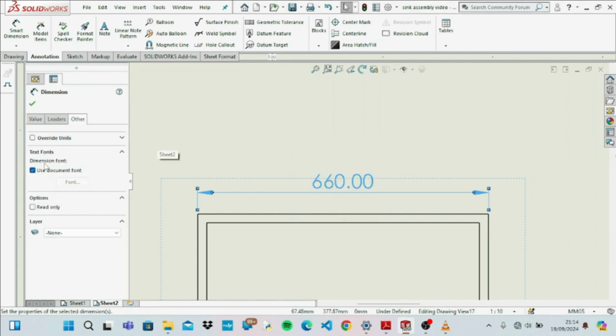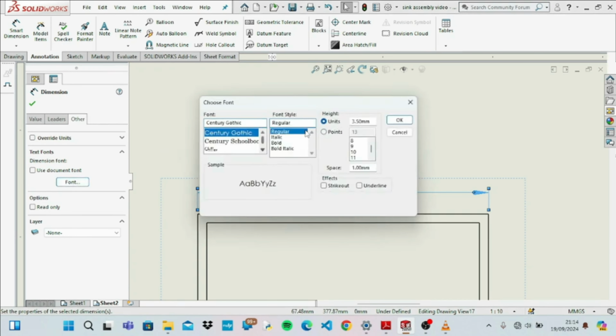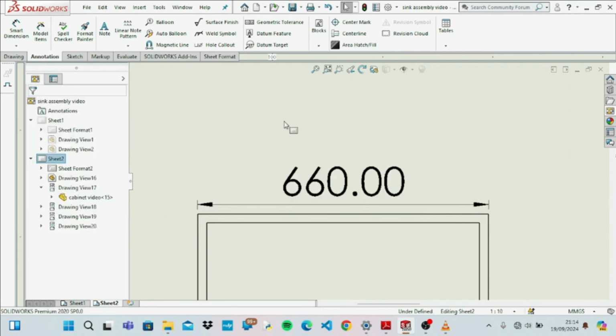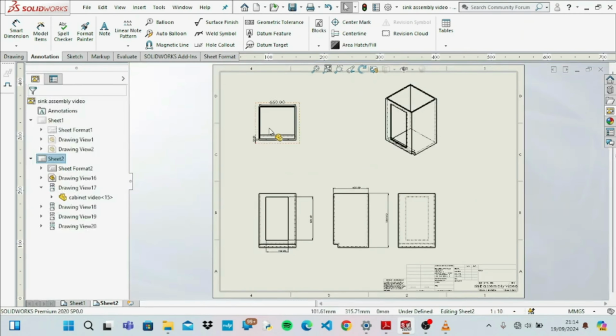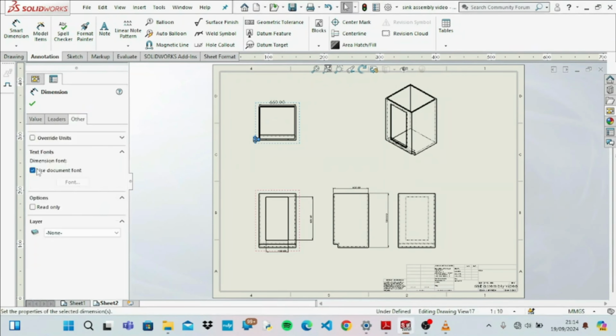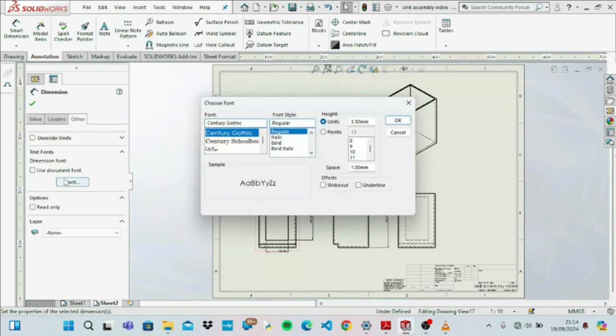Click on other, say uncheck use document font. Click on font, change it to 7. When I come back out, it becomes bigger. I can do the same thing for the others here. Seven.